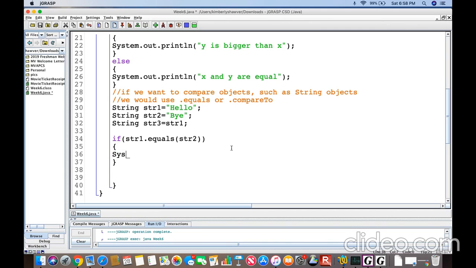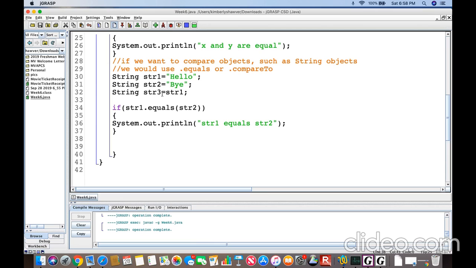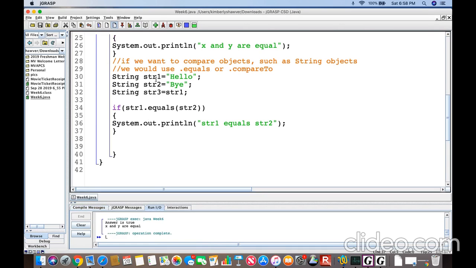And I'm going to go ahead and print the statement str1 equals str2. I'm going to go ahead and compile. And I'm going to run. Well, nothing should print because they're not equal. Okay, so actually, I'm going to go back here and delete this and have it truly equal to another hello string.